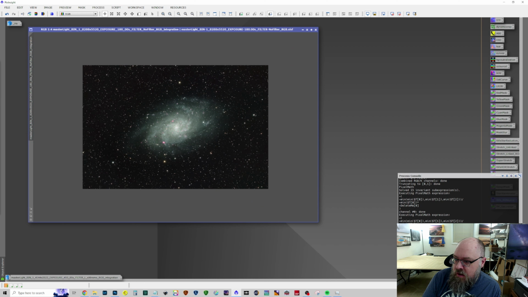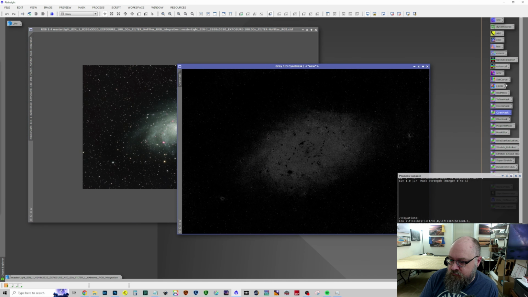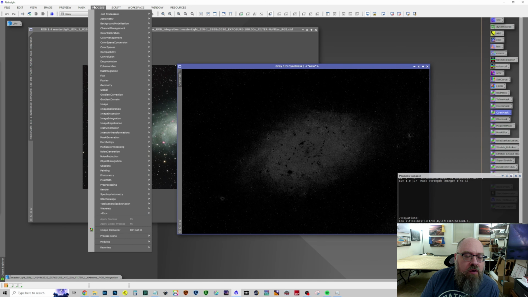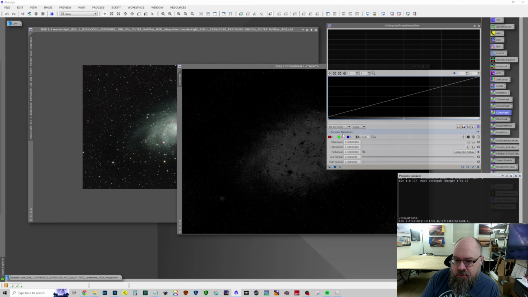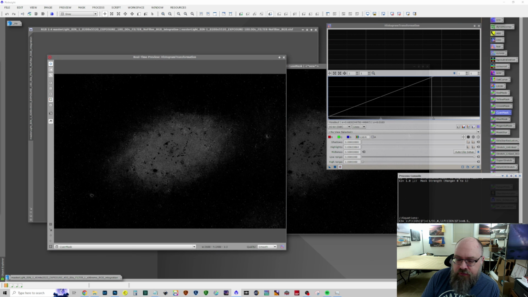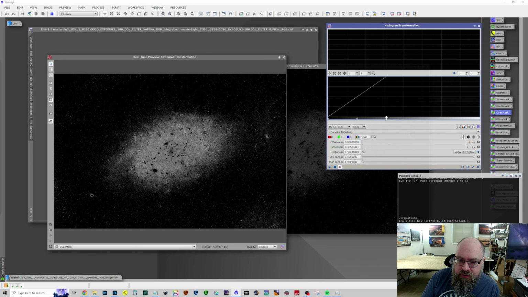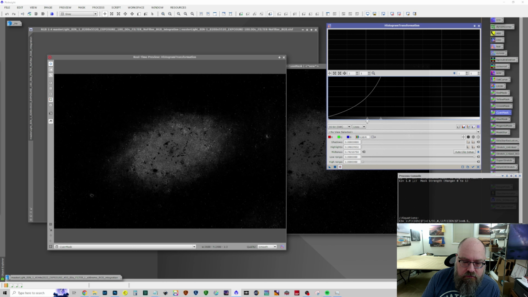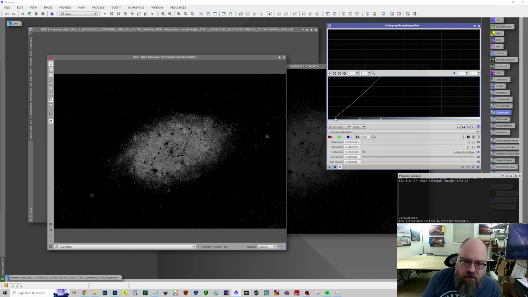So let's run a cyan mask to try and mask out the galaxy. We want that to be blue, not green. So let's stretch this mask a little bit. All processes, histogram transformation, and let's bring up those tones. We don't need to blow it out or anything. We want those arms to turn as well. And we want as much galaxy as possible and as little background as possible. So let's go with that.